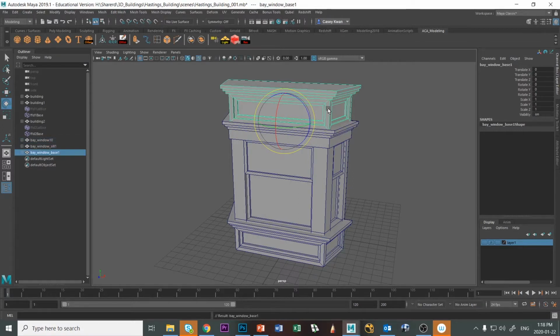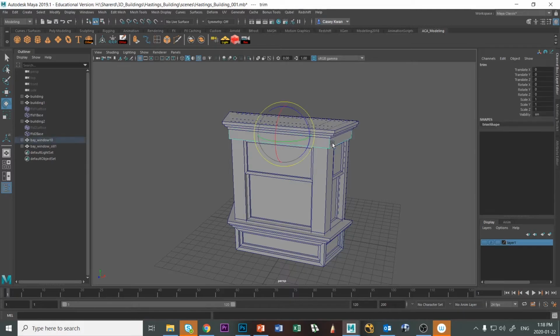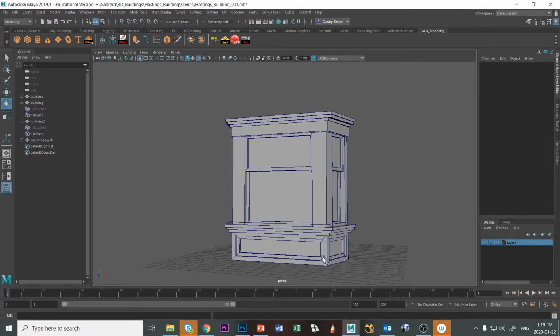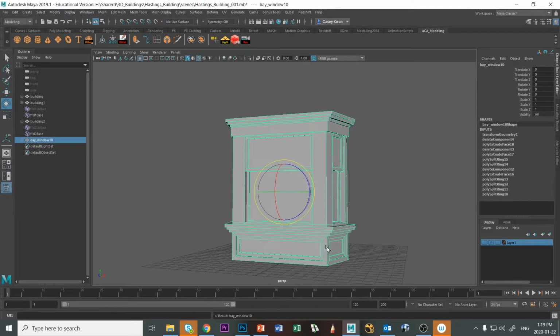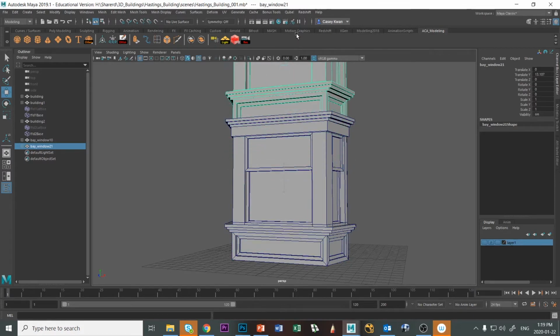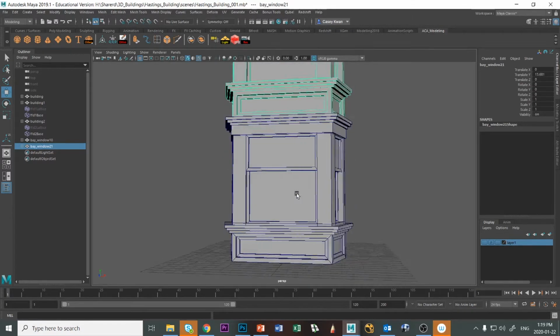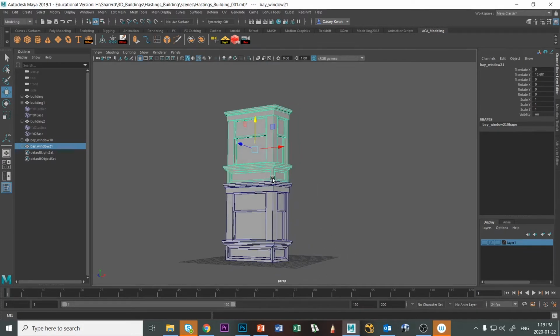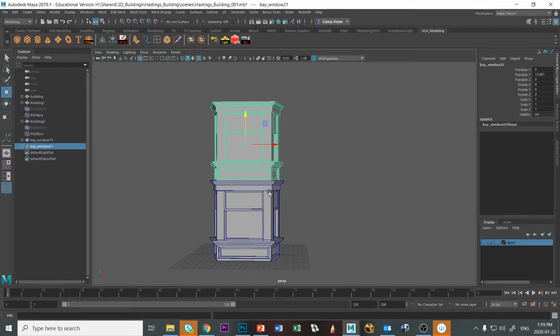And rather than repeating this piece, I'm going to end our bay window component like that. That way, when I duplicate this base component, it will match up nicely as I duplicate multiple ones. So rather than having a duplication of that top molding on the bottom there, I'm going to have it so that as I multiply these components, they'll all snap and fit into place properly.